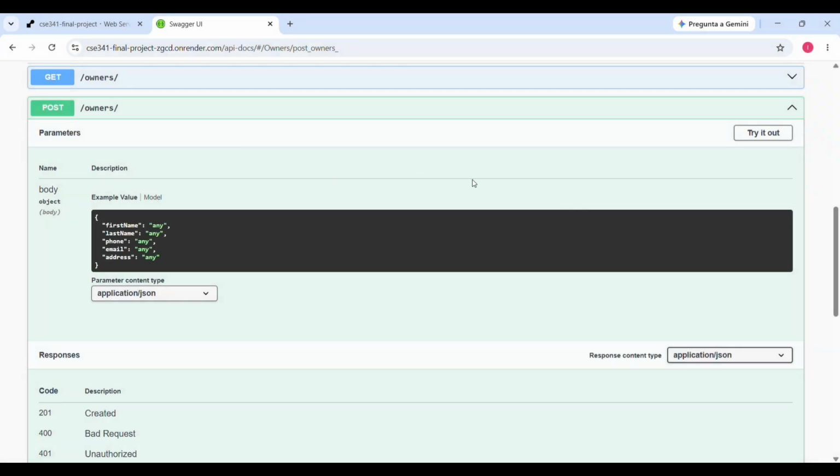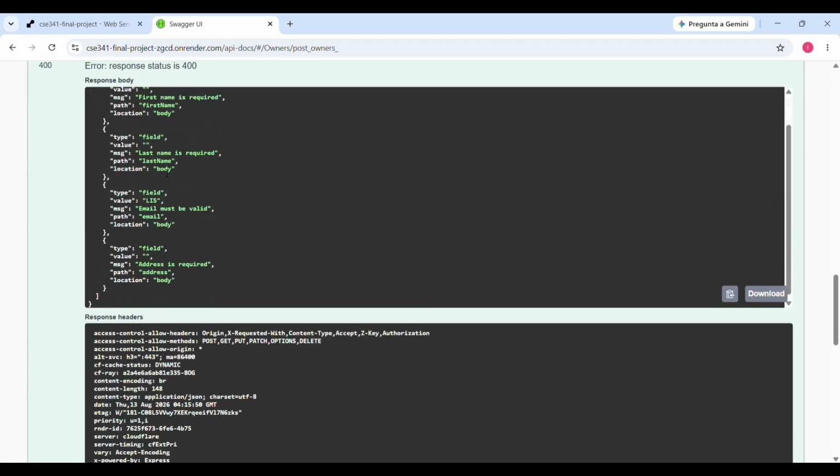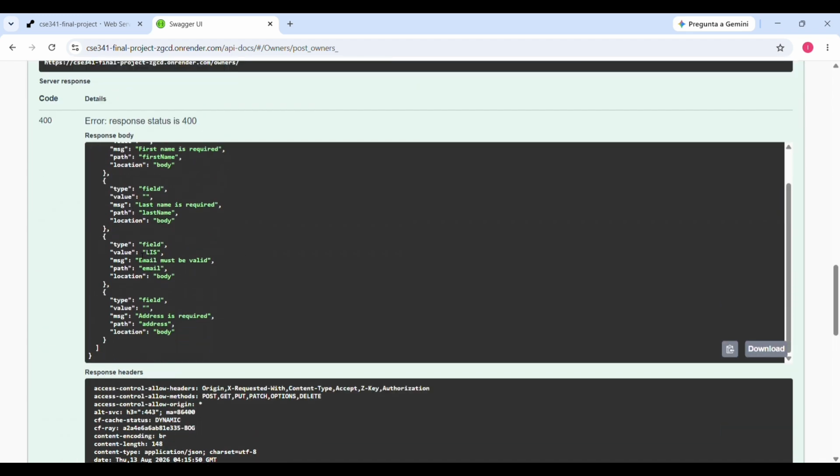Next, we test the post endpoint with invalid data. We leave some fields blank and enter some information incorrectly. And the API validates the request and returns a 404 error showing that the data does not meet the required conditions.